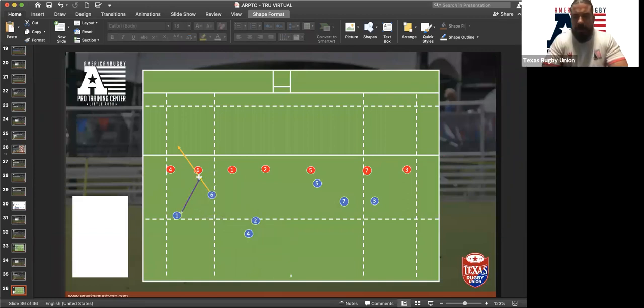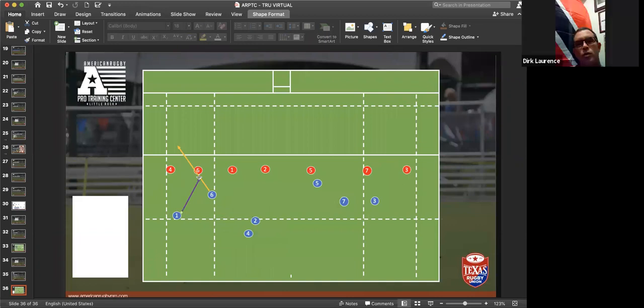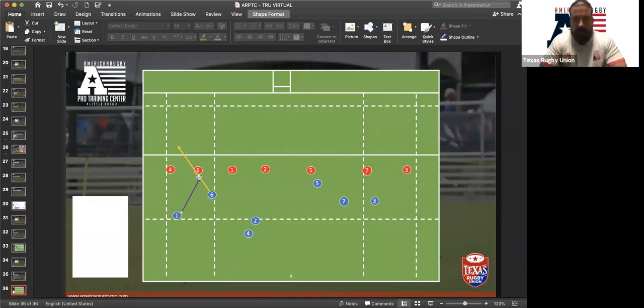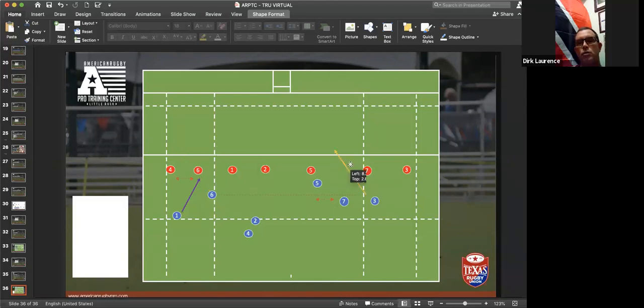Excellent. What's the purpose of a loop? To create the overlap. To create an overlap when there isn't an overlap originally. What's the purpose of an unders line or an overs line? The unders or overs is to say a similar thing, to fix the opposition player, to create a gap for the other player to run through, basically.